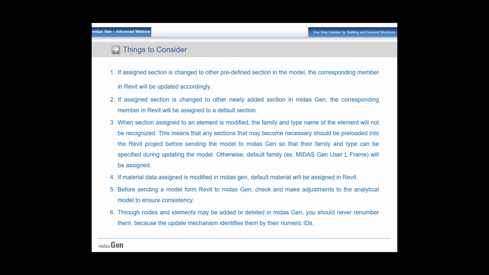But if you have your initial model in MIDAS Gen and want to take it to Revit, there is no direct way, so you can use the IFC file format. You go to MIDAS Gen, export to IFC, and take it to Revit. Now think of some of the things to consider when you are doing the Revit updates and all Revit things.